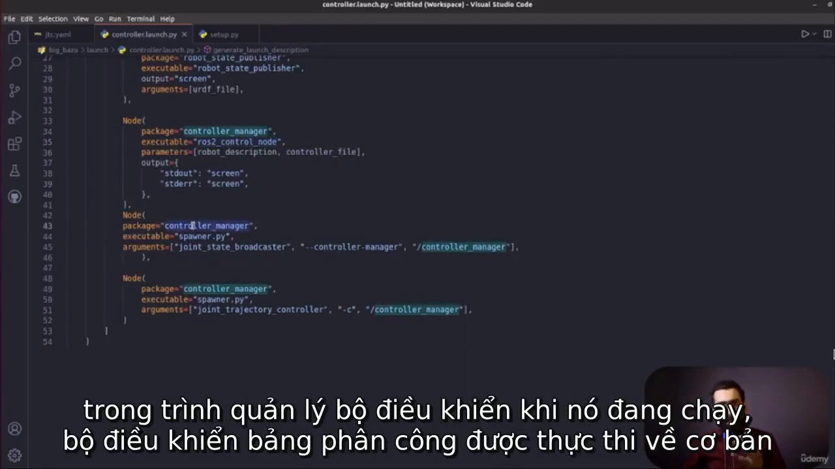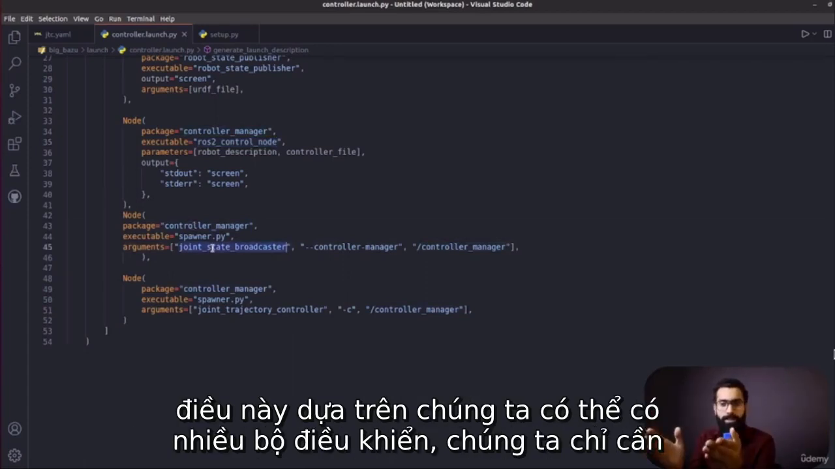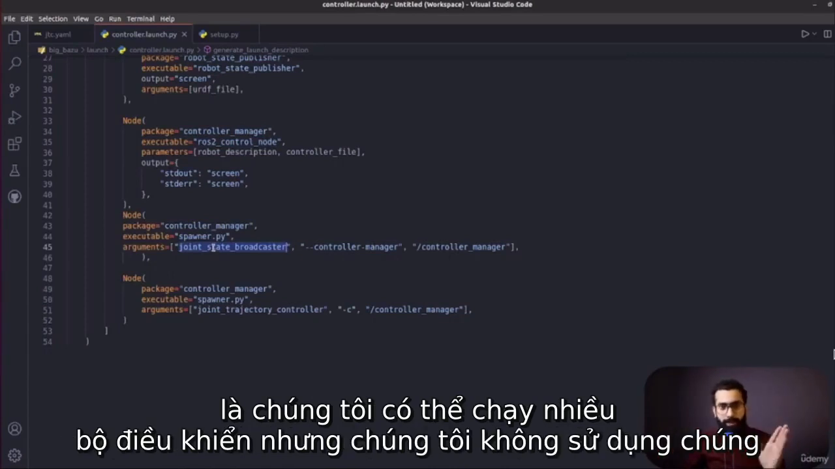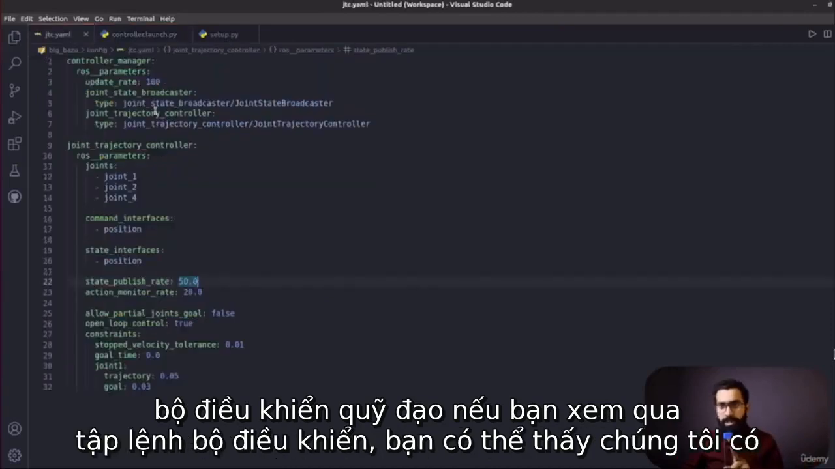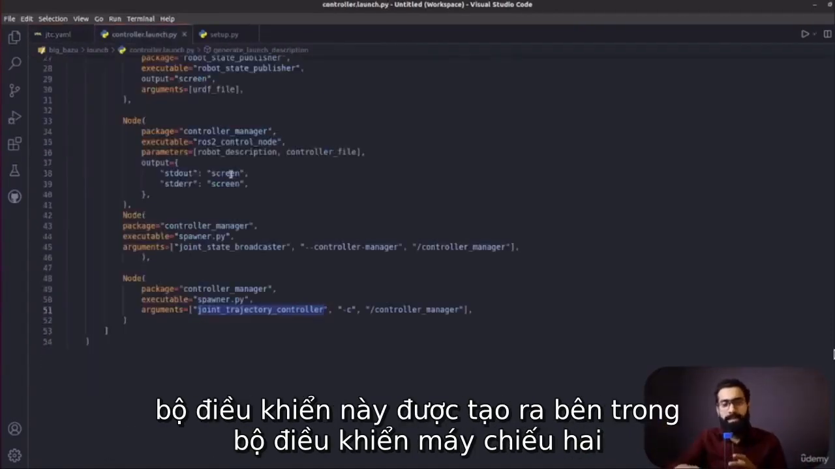In the controller manager, when it is running, we need to spawn the controllers. Now this is upon us. There can be multiple controllers. We just need to spawn two major controllers that are running at this time. That's what our intention is. We can be running multiple controllers, but we do not utilize them, so we do not spawn them. Joint state broadcaster and joint trajectory controller. If we take a look at the controller script, you can see we have this joint state broadcaster and joint trajectory controller. These two controllers are spawned inside of the simulation to act.